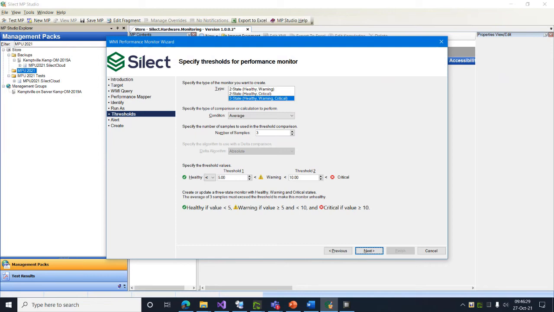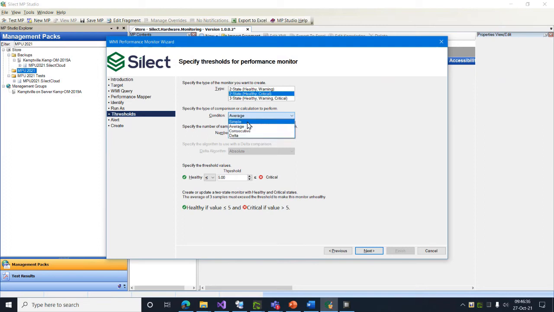Here's where we get interesting. We want to create a monitor, which is a 2-state monitor, healthy and critical. We're just going to use a simple test here because that's the easiest way to throw alerts. You'd probably want to do a consecutive or average, something like that. But what I want is for it to be healthy if the temperature is less than 70 degrees C, and critical if it's more than that, which is updated here. So healthy if the value is less than or equal to 70 C, and critical if it's greater than 70.